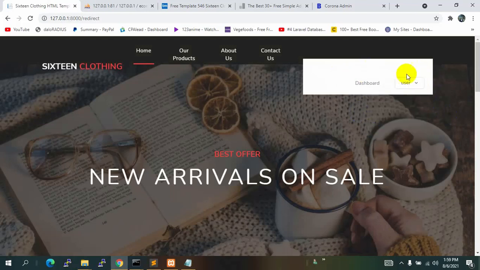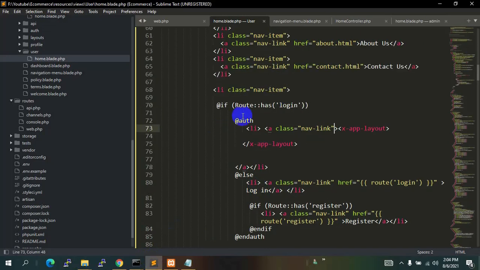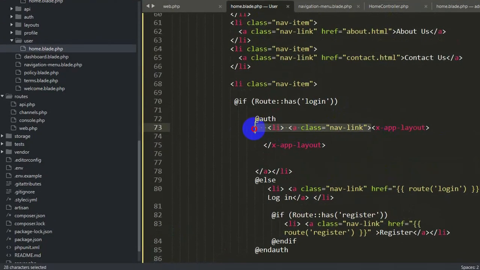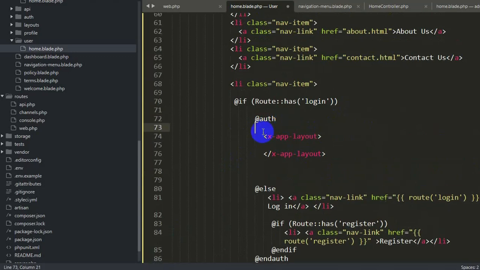Now this doesn't look good, so we obviously need to make changes over here. So let's go back to our code again, and over here let's just remove this list and anchor tag from here. Okay, so we'll just have these two lines inside this auth condition, and again we'll just go to navigation-menu.blade.php.